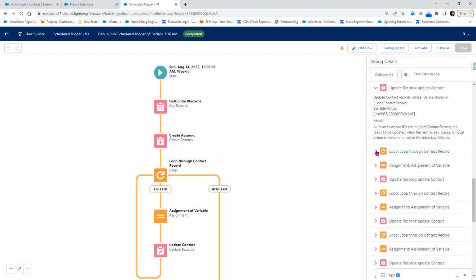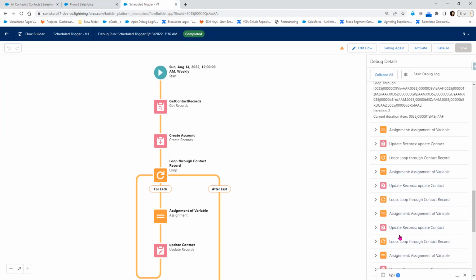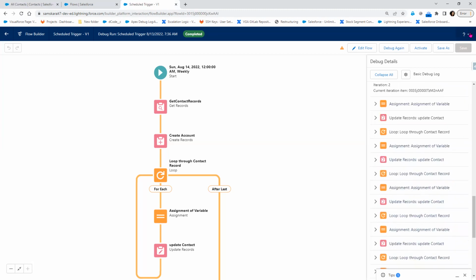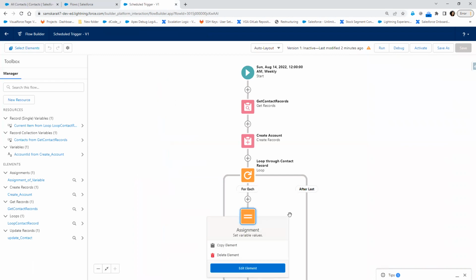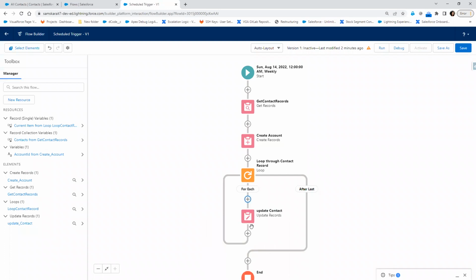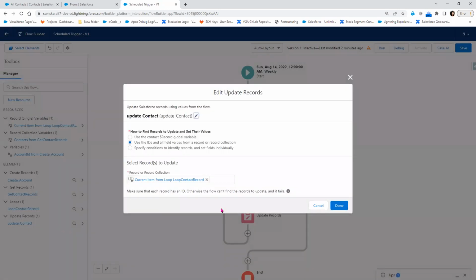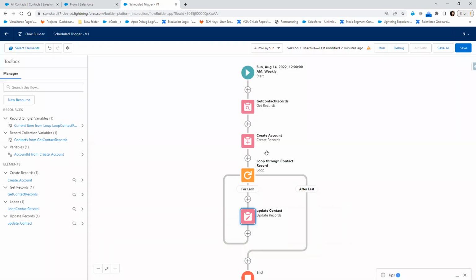Okay, again it went to the second iteration. Assignment is executed, update record is executed. So this is fine. Now what I'll do is I'll change here. I'll delete this one, which I do not need. So what we can do is use the current item from the loop contact. So does it update? I'm not giving the account ID here. Okay, let's see what is updating here.